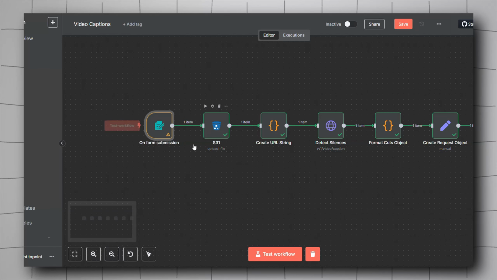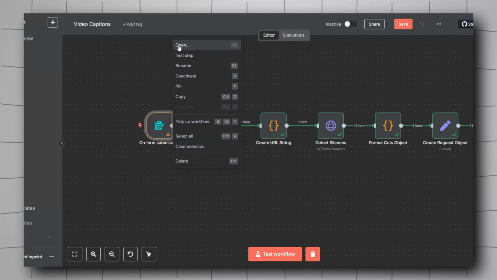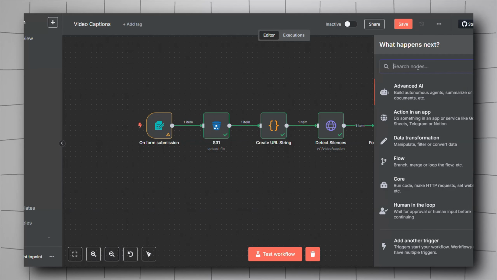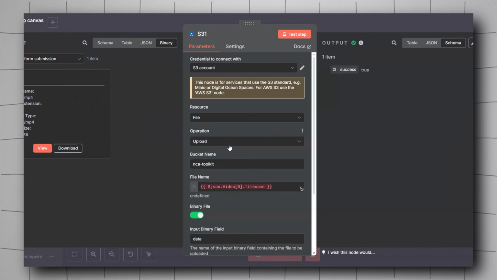The second node will be the S3 node or MinIO, because MinIO acts as an S3 from Amazon. So to include it, just right click on add node, look for S3, select S3. For the actions, select upload a file and then add it. It will give you something like this.